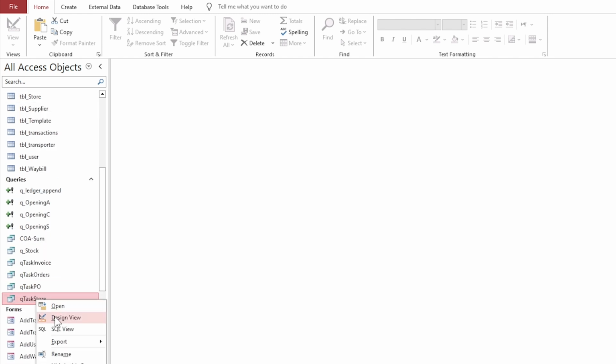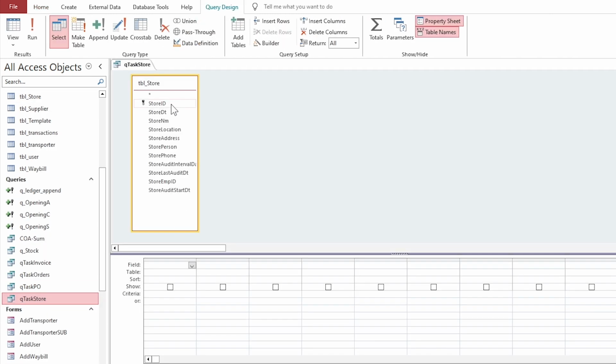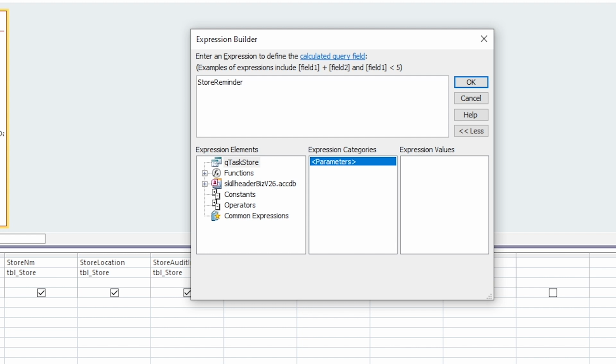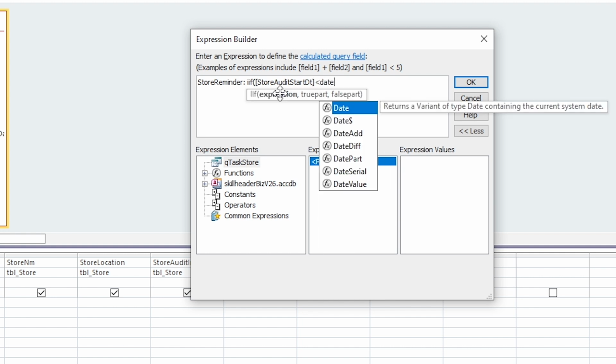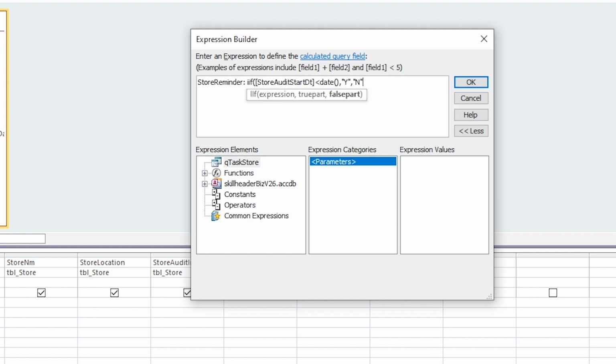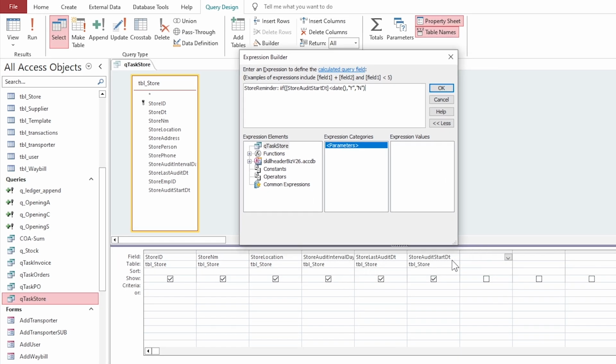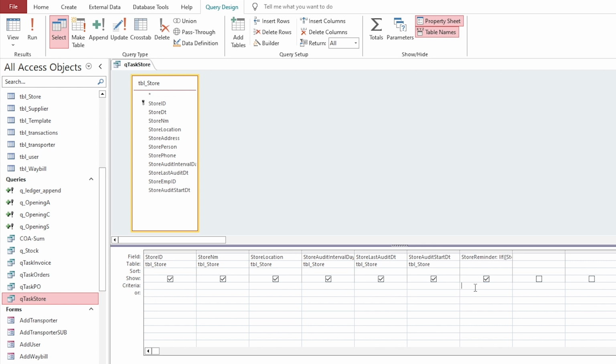Back to the store audit query. Add the store ID, store name, store location, store audit interval date, store last audit date, and store audit start date. To meet the audit criteria, start the expression builder. Set the criteria based on the expression.